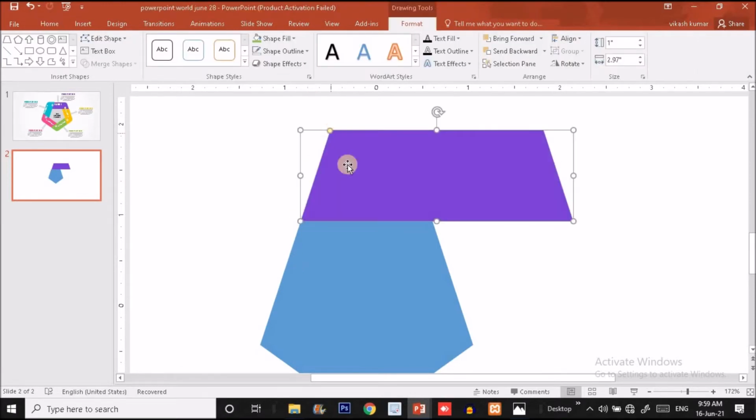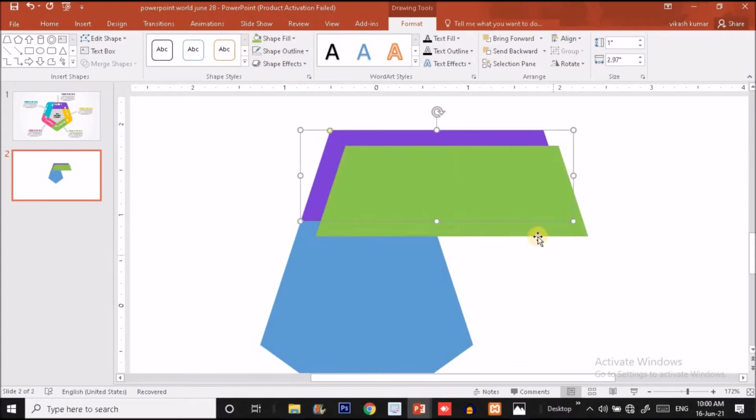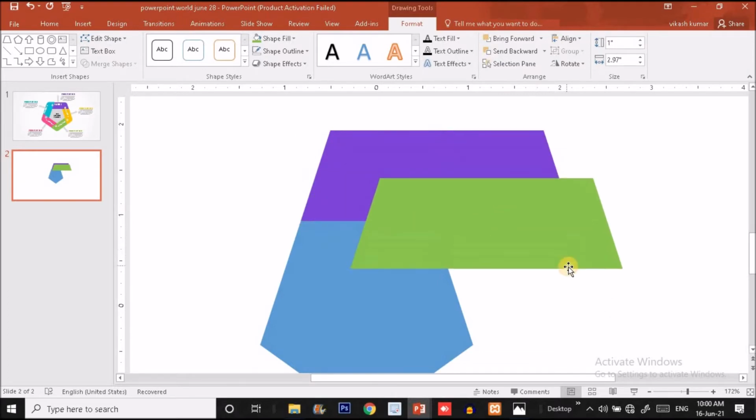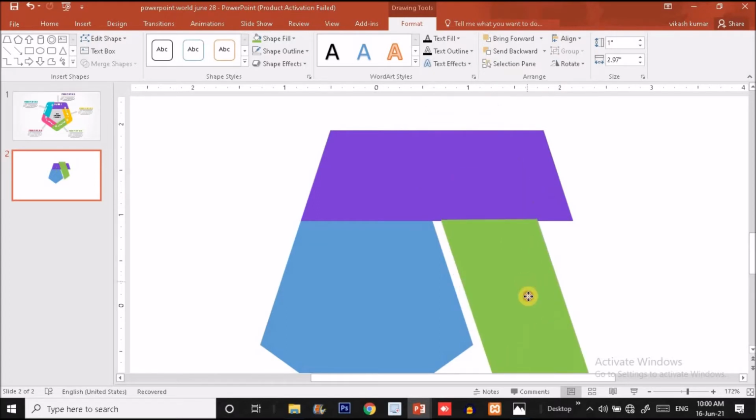Now you just have to duplicate this purple shape. So I'm going to press Ctrl D to make a duplicate copy and fill it with the green color like this. And now I'm going to rotate it. Look guys, now I'm going to rotate it like this, and put this shape over here.